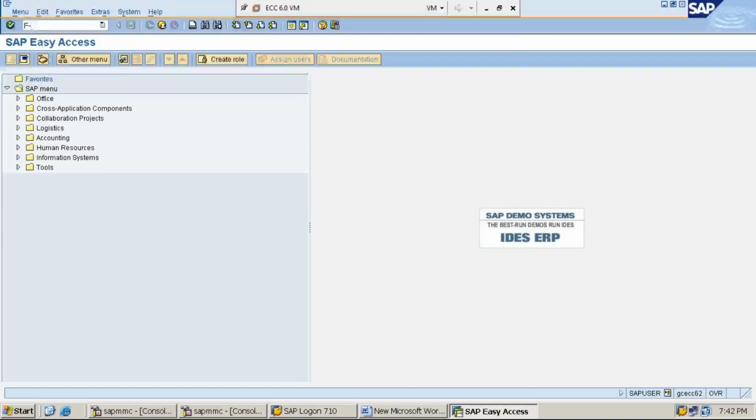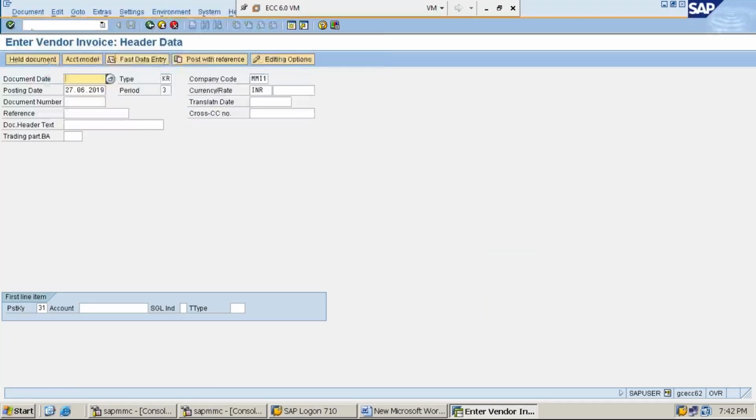F-43 in the command box. Press enter. Give the document date. Give the document type KR, not KZ, please. It is not a payment processing, it is invoice processing.